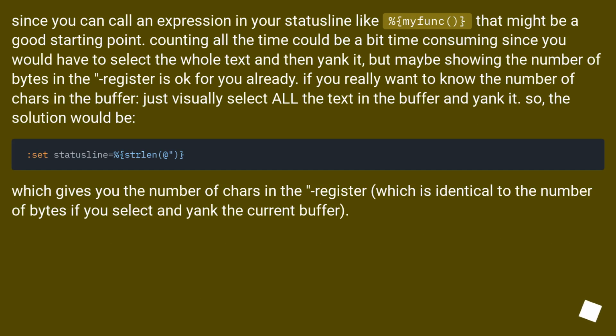Since you can call an expression in your status line like %{myfunc}, that might be a good starting point. Counting all the time could be a bit time consuming since you would have to select the whole text and then yank it, but maybe showing the number of bytes in the register is okay for you already. If you really want to know the number of chars in the buffer, just visually select all the text in the buffer and yank it. So, the solution would be this, which gives you the number of chars in the register, which is identical to the number of bytes if you select and yank the current buffer.